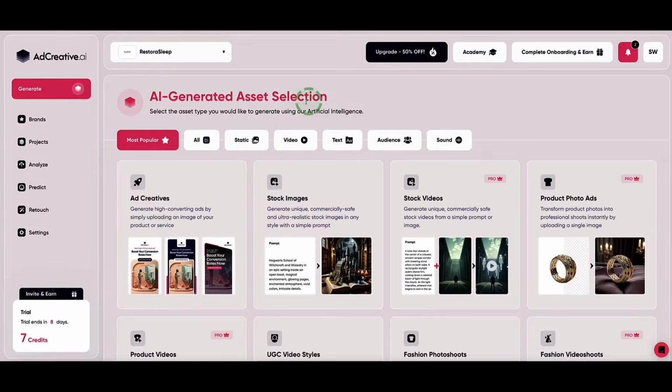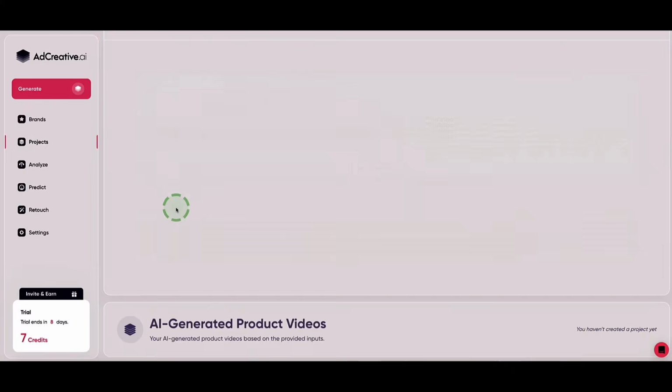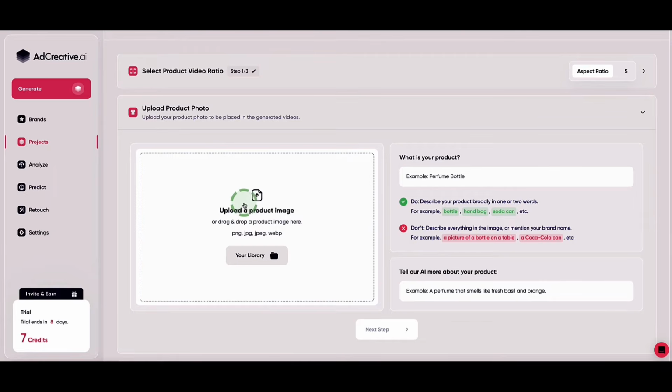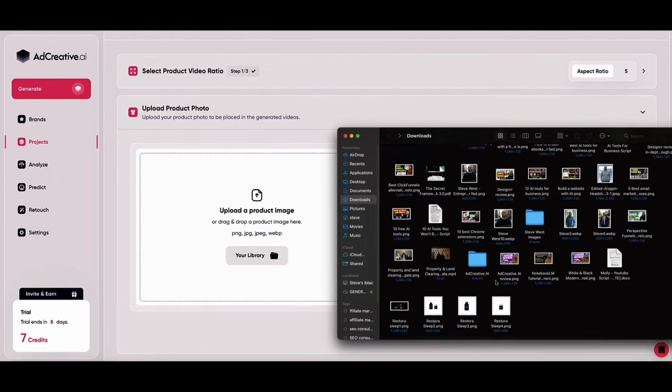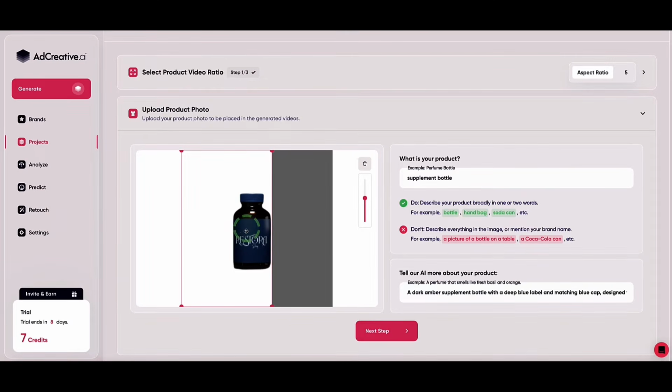So back inside AdCreative here, let's go for a product video right here. So if I select this option, first of all, we'll select our aspect ratio. How about this time we go for portrait video, click next. Now here is where we can upload an image of our product. So I've got my product right here. Let's go for this one. Now this isn't a real product. It's just something I knocked up quickly in Canva, just as an example to show you guys for this video.